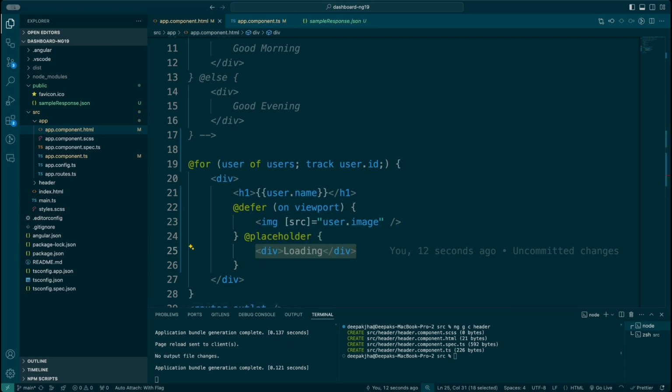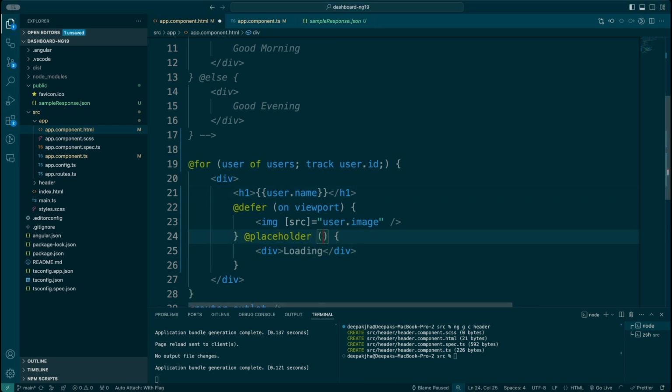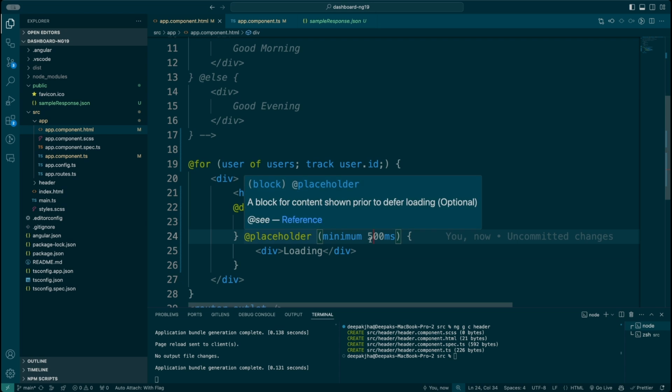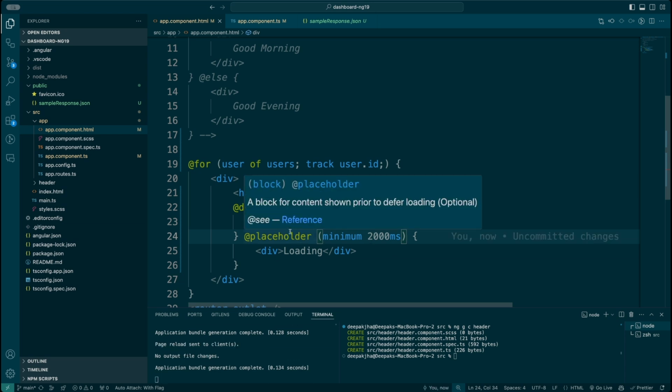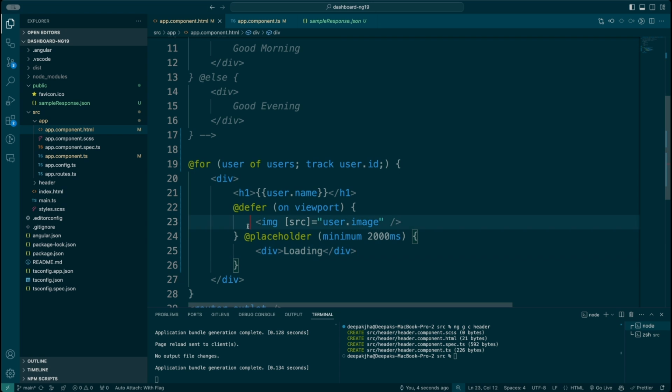There's another property which is loading, and in case you really want it to be quick and you don't want any jank to happen if a transition happens, you can define the keyword minimum, and in that case you can define how long you want that to happen. In order to test it, I'm going to do it for 2000 milliseconds. Meaning the placeholder will be shown at least for 2 seconds, and post that the defer of this particular thing would be triggered, and then it will be loaded.